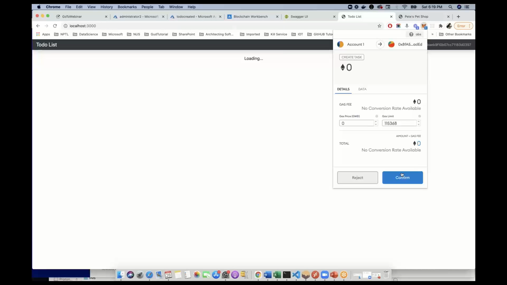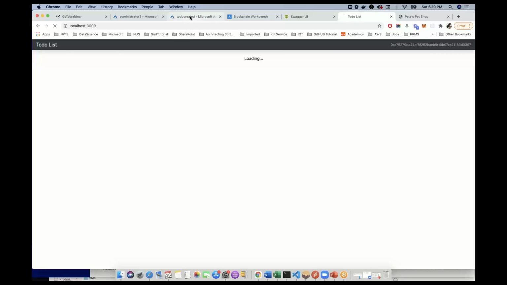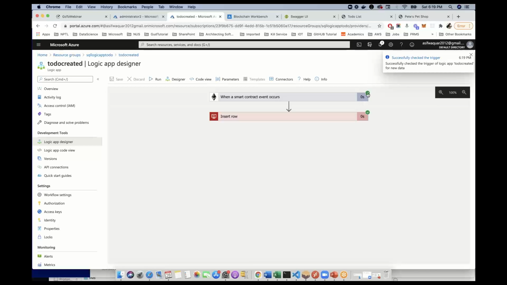Okay, let me perform the transaction. And I have performed the transaction. So it should reach this. My transaction is being confirmed. And if you can see here, it has reached the blockchain, like a logic app, to process the data into the SQL Server database.